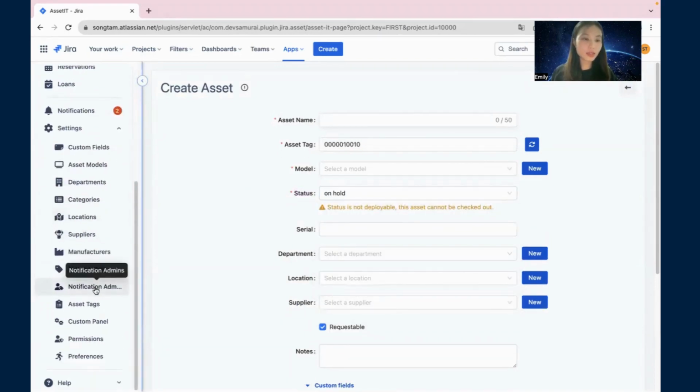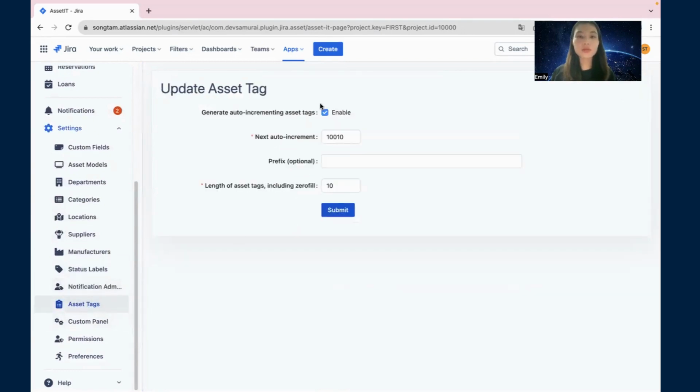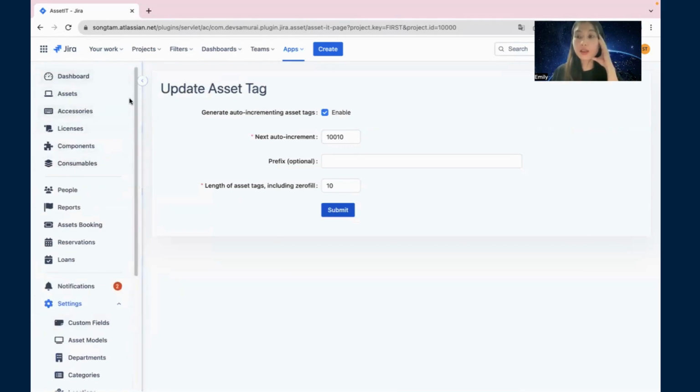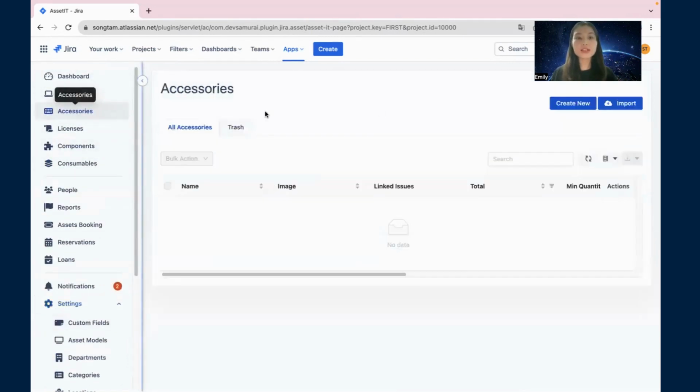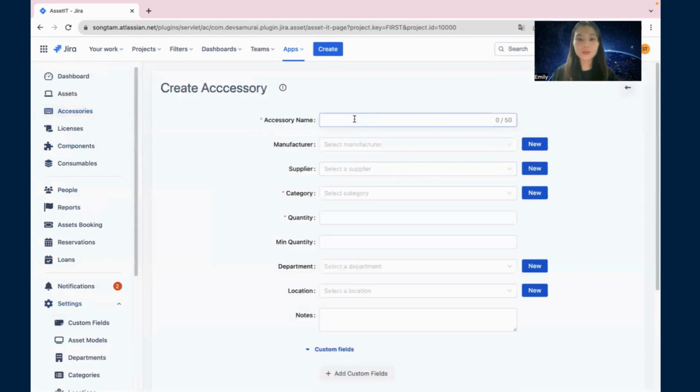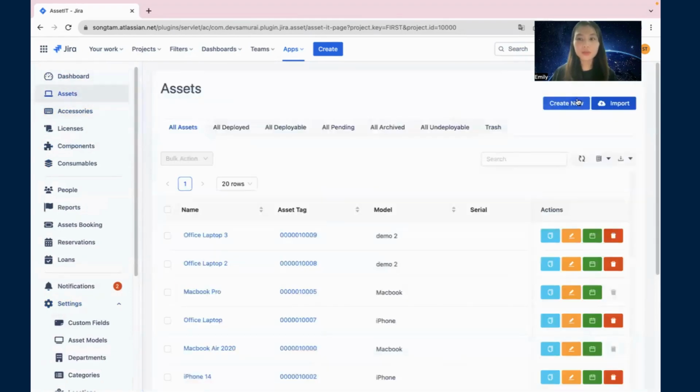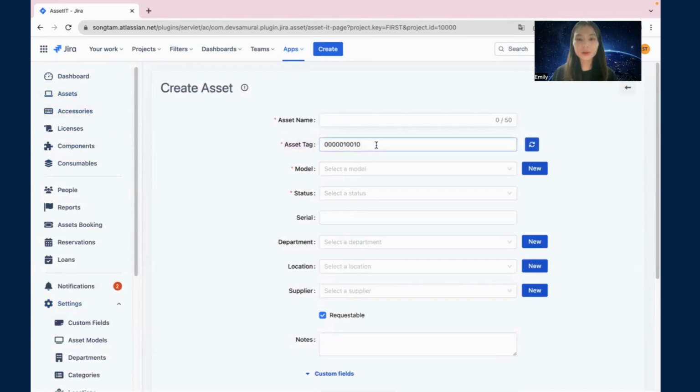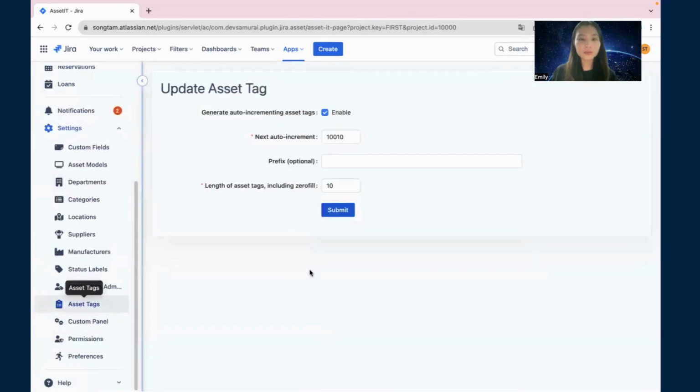And next one is asset tag. This one can be set automatically or not. It depends on your requirement and need. So you can click on the automatically button, and then let it automatically set for you. When you create some assets, for example, an accessory, when you create a new asset, the asset tag is right here. It will be automatically here. And what you can do is you create the increment, the prefix, this is optional, and the length of the text, and then submit it.